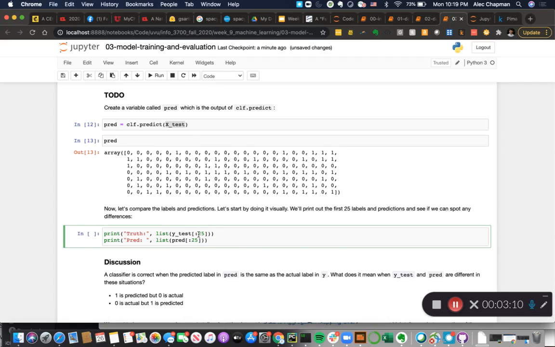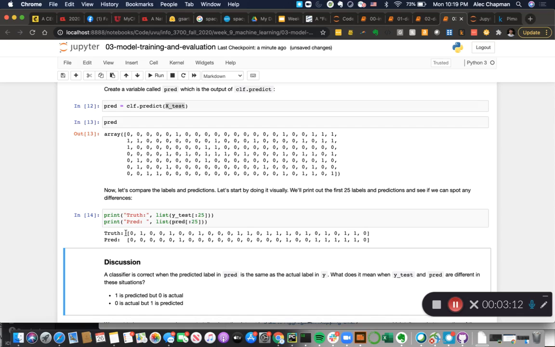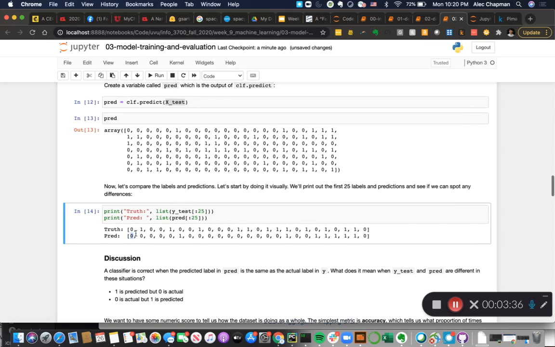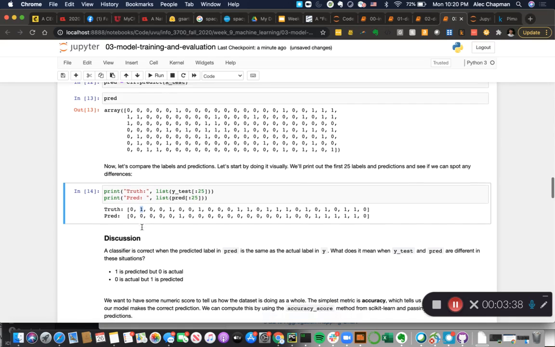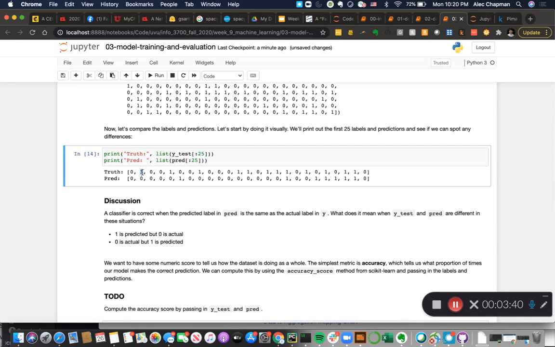So let's compare the truth and the predictions. This is the first 25 labels, so actually whether or not the patient had diabetes. And this is the predicted outcomes. So you can see that often these are the same. So for example, the first one are both 0, meaning that the patient did not have diabetes, and the algorithm, the model, predicted that they did not. But in this one it's different. So here, 1 is the actual value, the truth, but 0 is predicted.